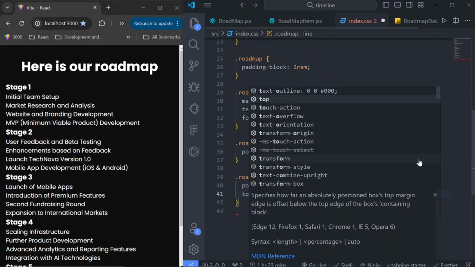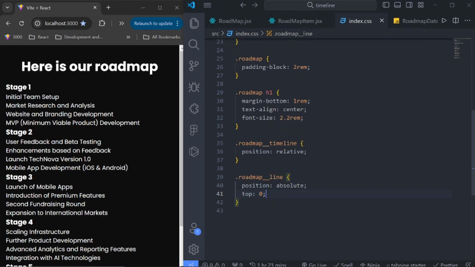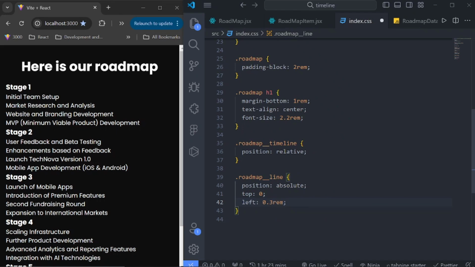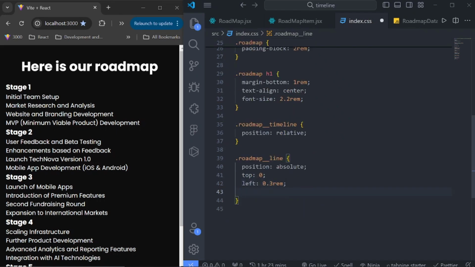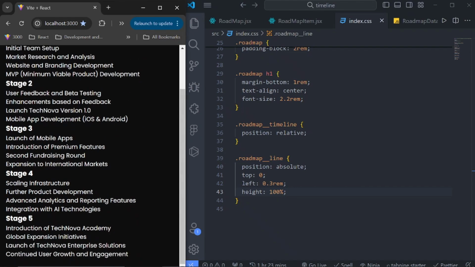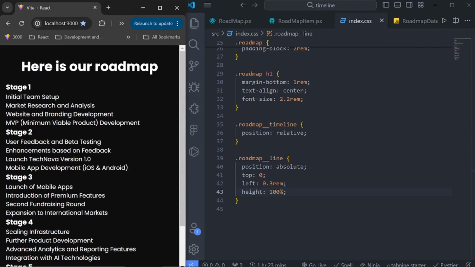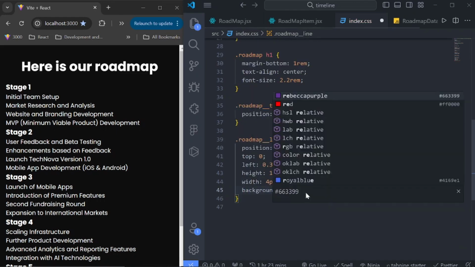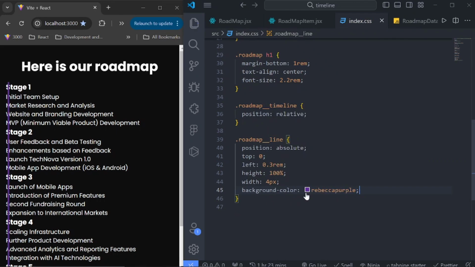The top should be 0, left should be 0.2 rem, then the height should be 100%. So you should take the height from this stage 1 down to wherever the stage ends. Then the width, let's make it 4 pixels. That's how thick we want it to be. Then let's bring in the background color of Rebecca purple. So you see it right here.